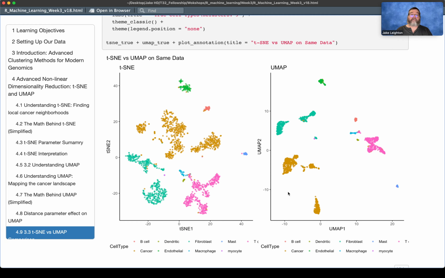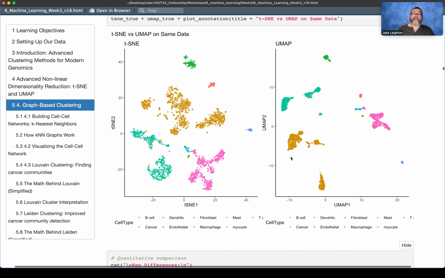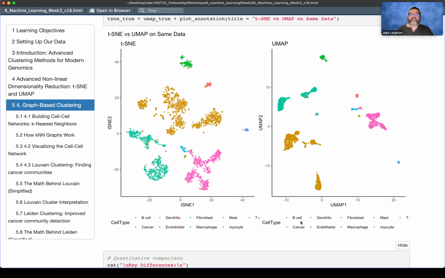You can see the clusters are much more revealed, and we see global structure better. So to me, the UMAP is much better here, but whatever you want, right? To each its own.